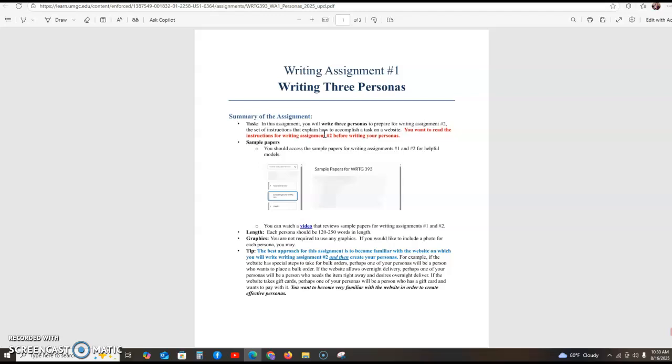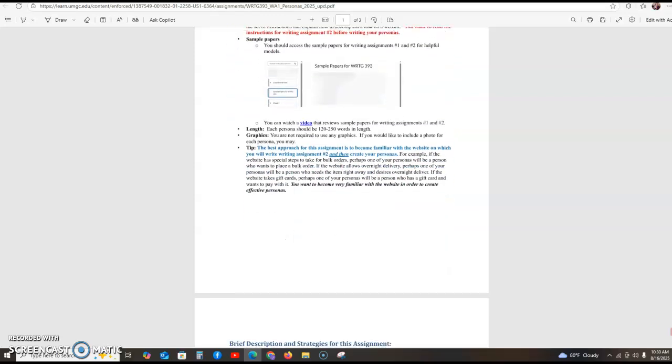So for a restaurant, you may have a user whose pain point is they have an allergy, and whose goal is to order a particular type of dish, but they have to alert the kitchen about the allergy. We again have sample papers that I'll go over in just a moment. The length for each persona is 120 to 250 words. Age, background, goals, and pain points will cover the 120 to 150 words.